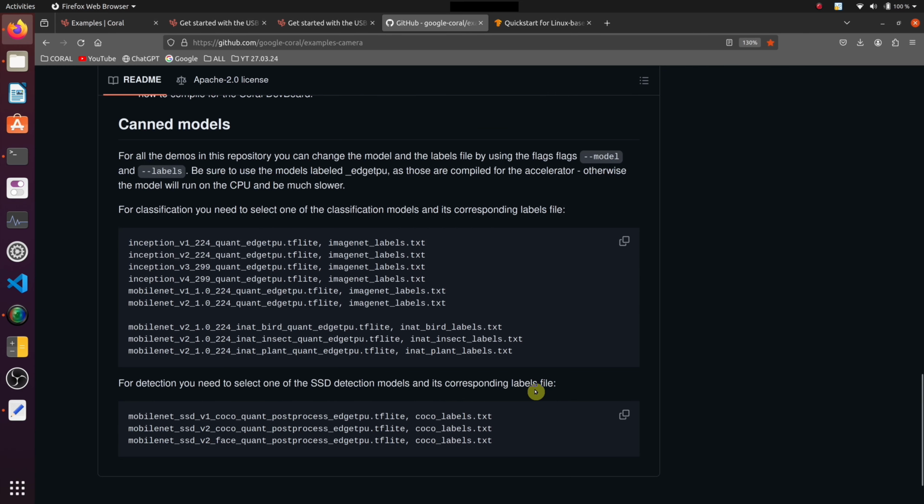For all the demos in this repository, you can change the model and the labels file by using the flag --model and --labels. Also make sure to use the models labeled _edge TPU, as these are compiled for the accelerator. Otherwise, the model will run on the CPU and the inference times will be much slower.